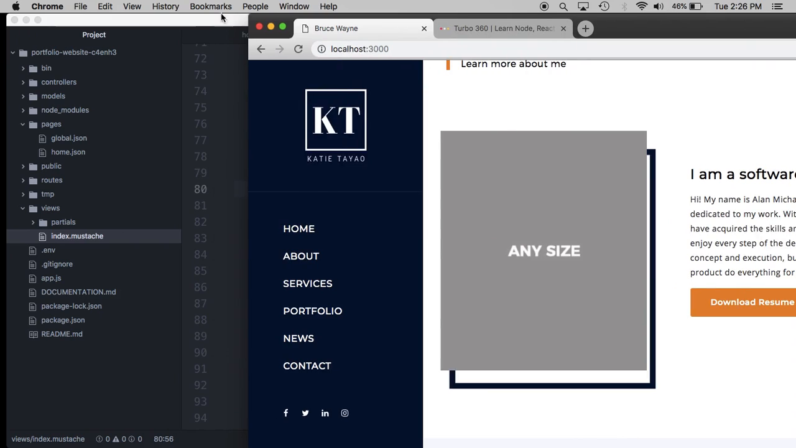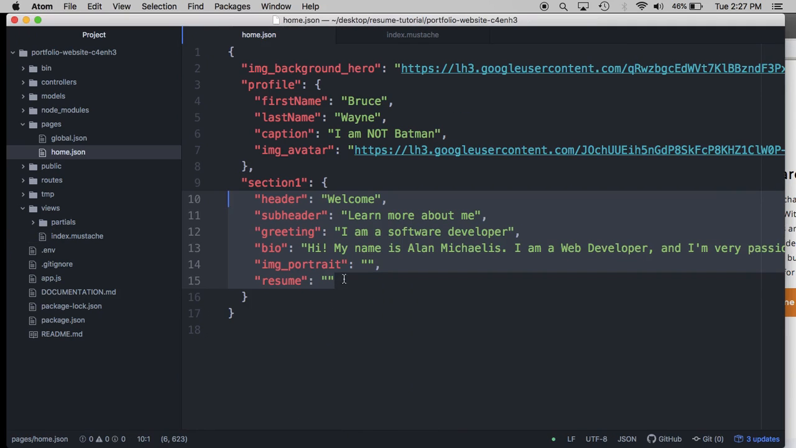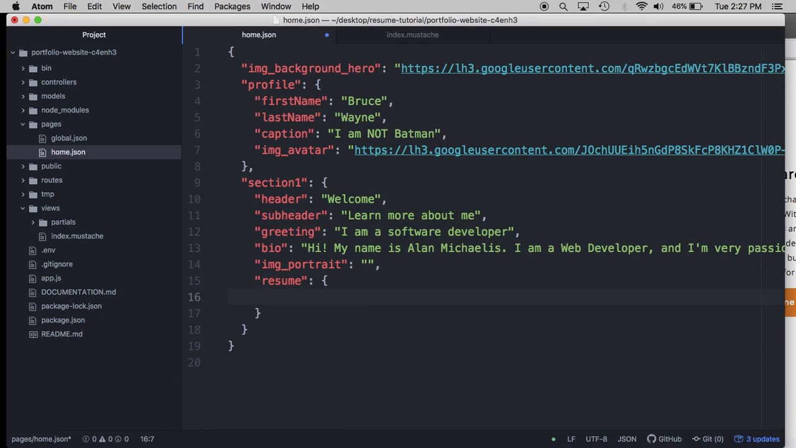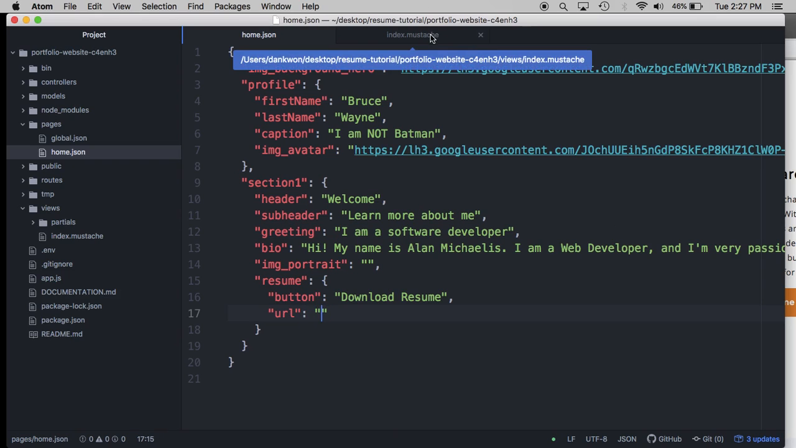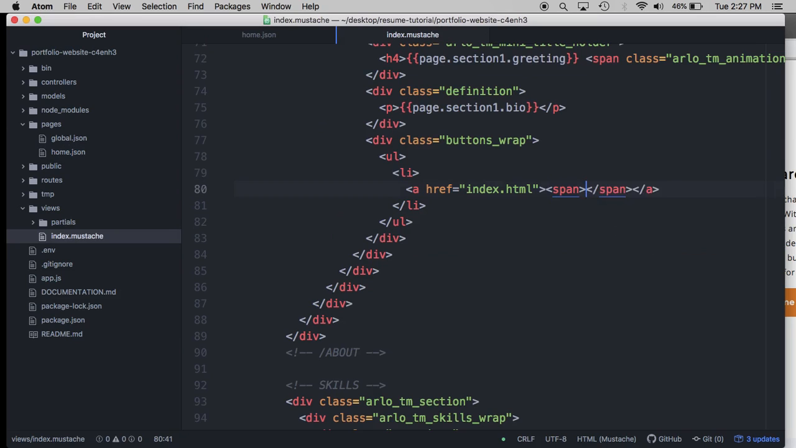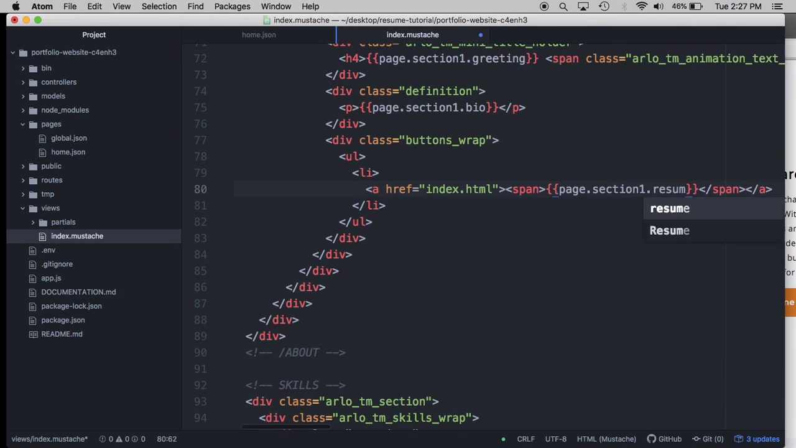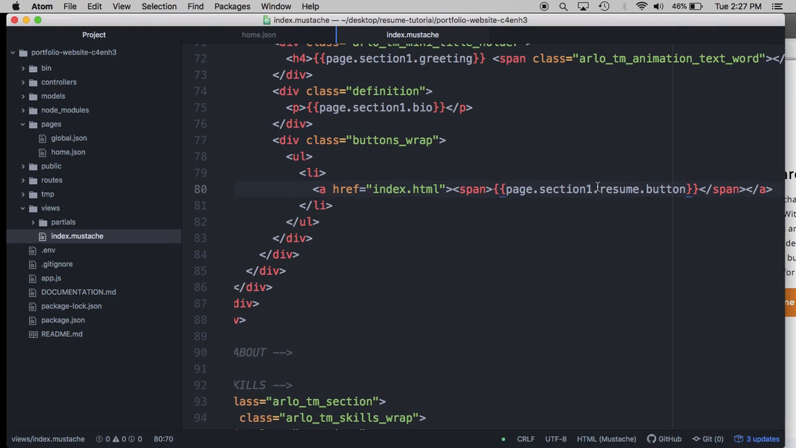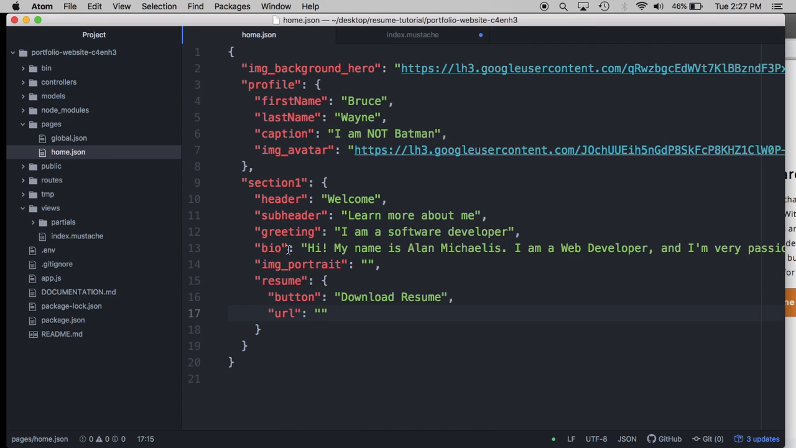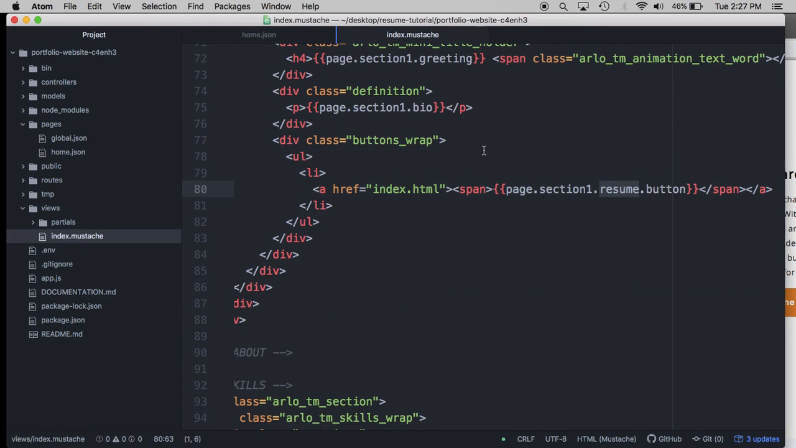There we go. Okay, and then actually we should make that configurable. So let's go with resume and then button, download resume, and then URL. Okay, and then if we go back to the index.mustache, we can then say page.section1 resume button. Nope, sorry, button resume button. I was right, sorry. Okay, great.